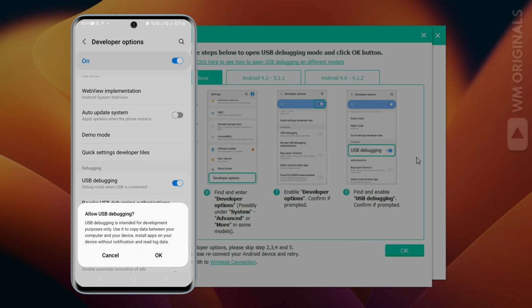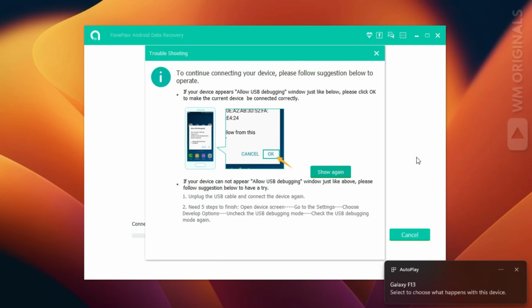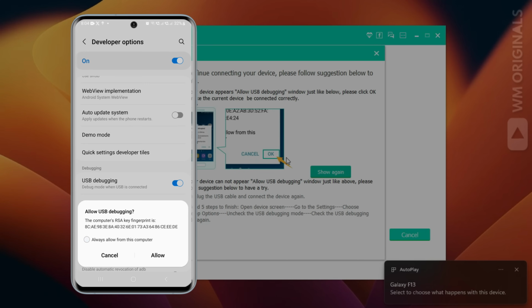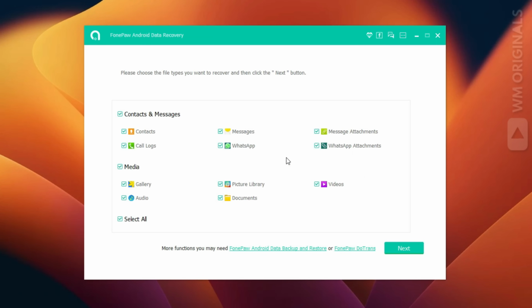Toggle this on. Here comes a pop-up, Allow USB debugging. Tap on OK. Next we will get an Allow USB debugging authorization window. Check this and tap on Allow. Once connected, here we have the option to select the type of data we want to recover.